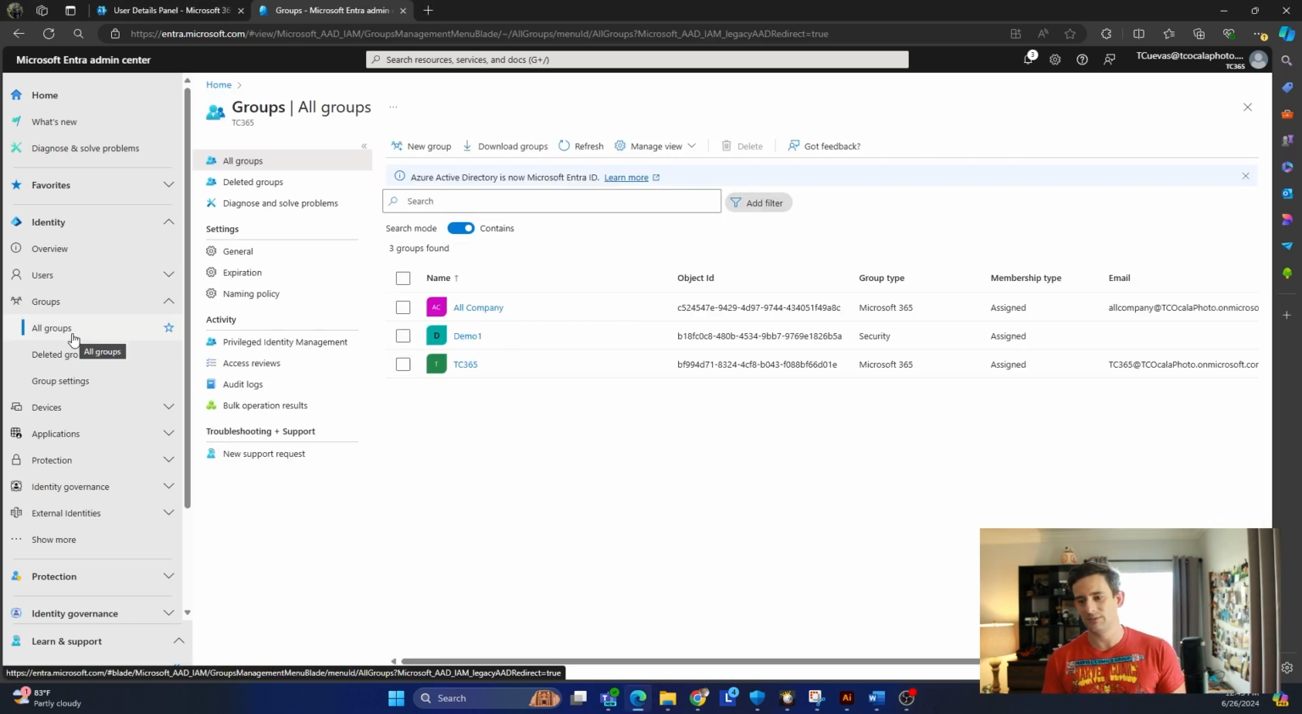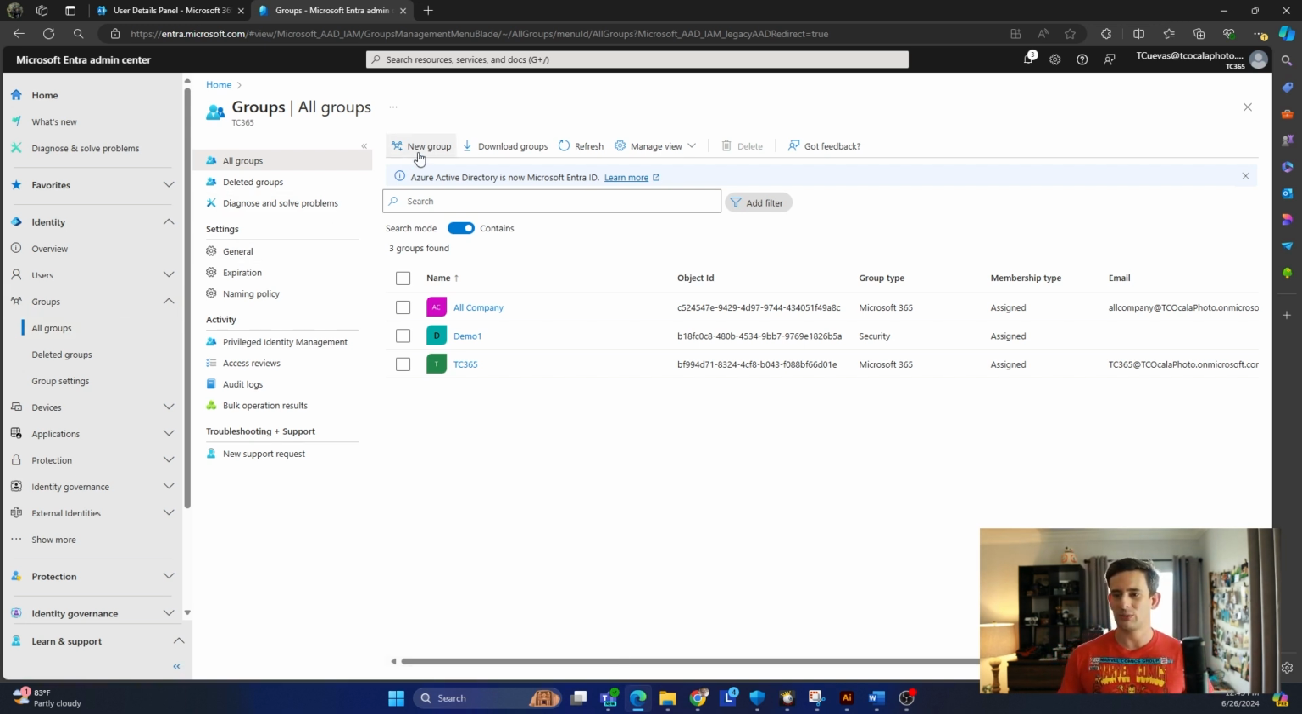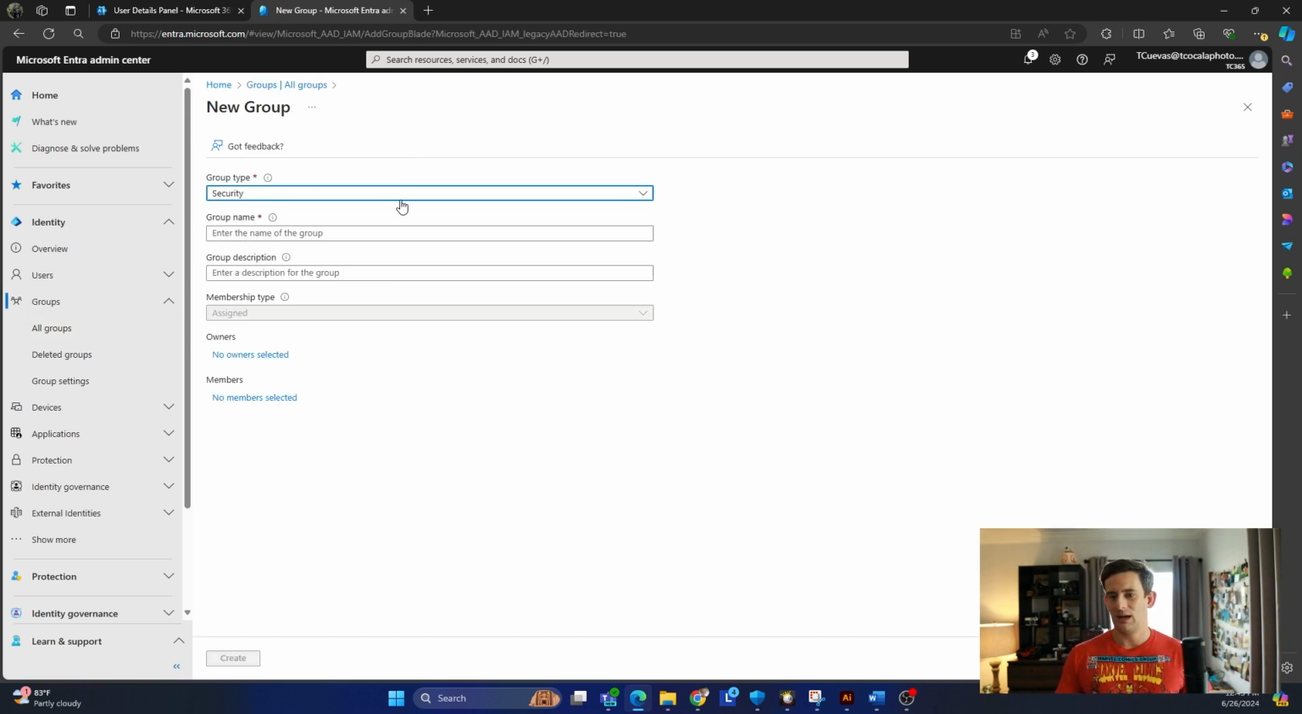I have a couple of groups that have already been built out, but I want to start one from scratch. So I'm going to go into new group. Security is where I'm going. I'm going to name this one Demo 2. I can add a description, so let's just type some gobbledygook in there. And then you have membership type.